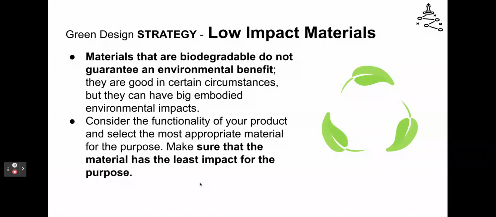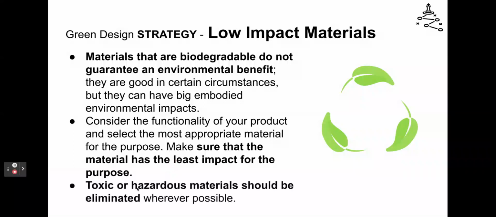Compost if there's oxygen. You want to make sure that you are thinking about the function of your product and you're selecting the most appropriate material that has the least impact. There's often a trade-off between the two. So the trick is to make sure you're not using toxic materials and you're using the best one for the function of the product, which has the least impact, and then no toxic or hazardous materials.